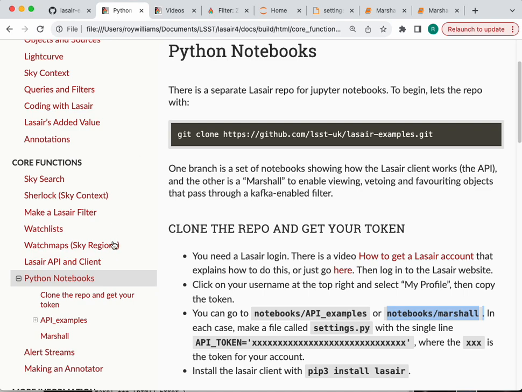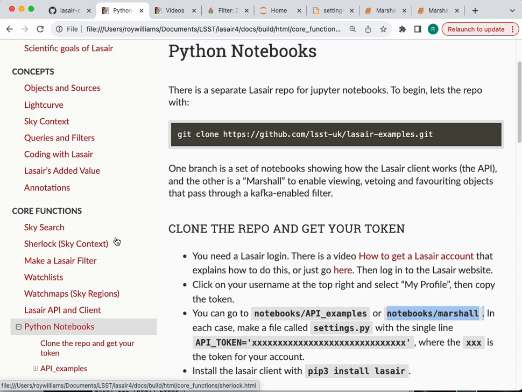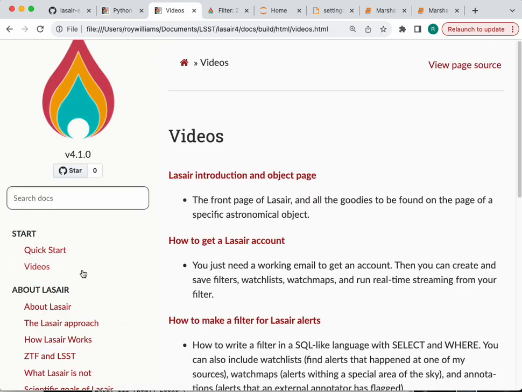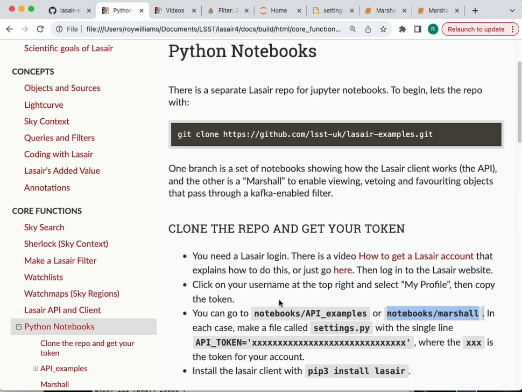The Lasair documentation has information on how to get an account with Lasair. In particular, there is a video, if you look at the videos section, on how to get a Lasair account. Then you will use that account to get an API token, and you will need that to run the Marshall.